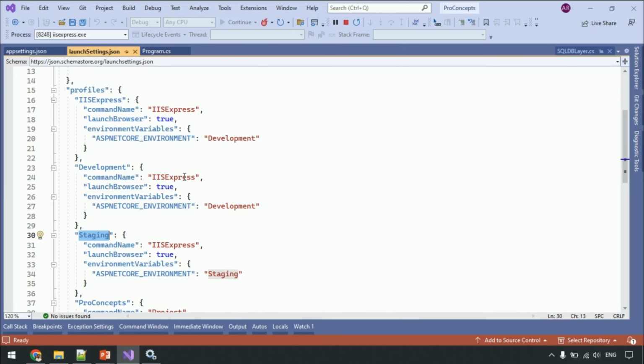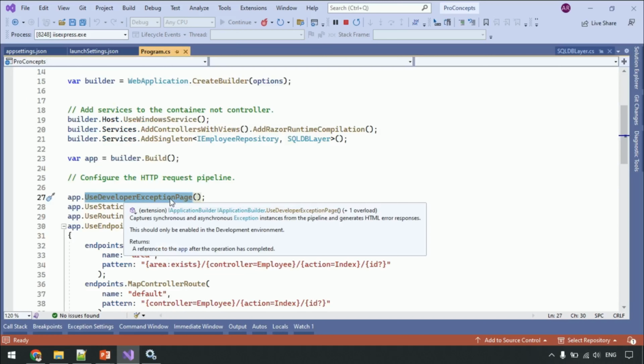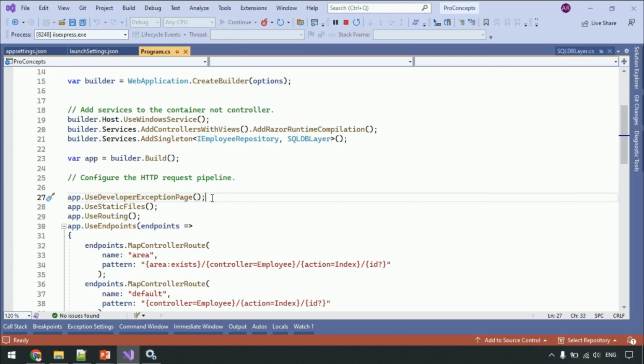In such a scenario where we are not able to replicate the issue, as an alternative to event viewer or custom logs, we can use this middleware to save time. That's why the name developer exception page, and it should be used in the development environment only, not in the production environment. All right. Next, what if we don't use this middleware? Let's see what will happen. Comment it and run this application.